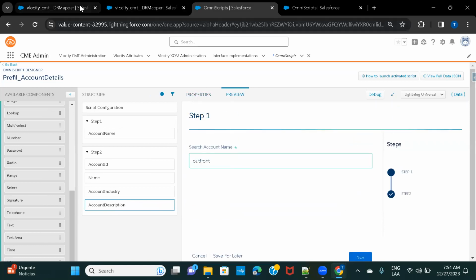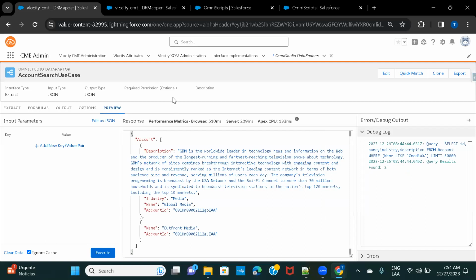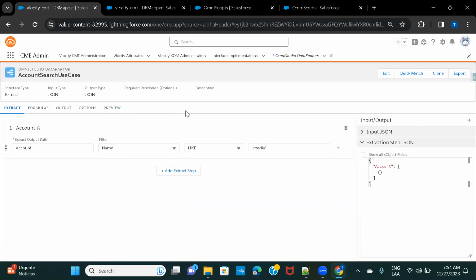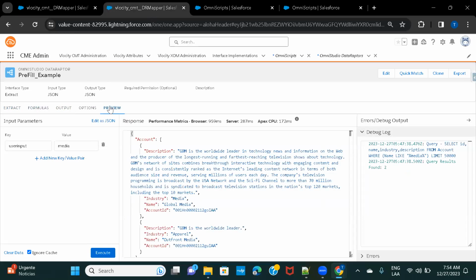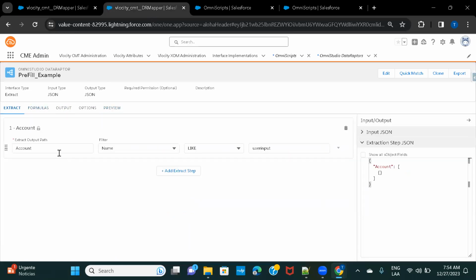So just keep in mind one thing, right? That your DataRaptor is expecting a variable. This is not the DataRaptor, this one. Okay. Your DataRaptor is expecting a variable, right? User input.